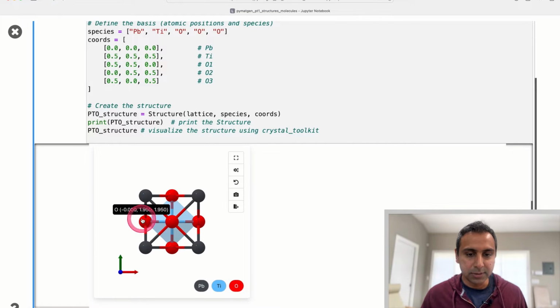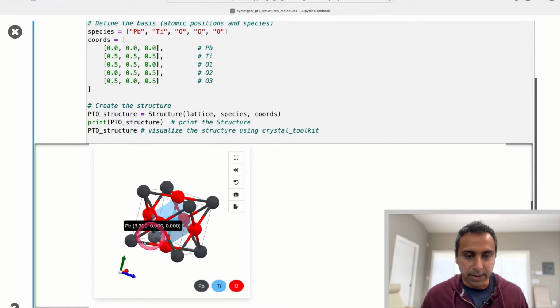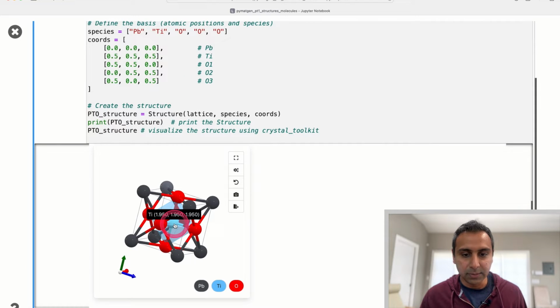And here's what that structure looks like in Crystal Toolkit. We have lead at the 0, 0, 0 position, like we defined. We have titanium at the 0.5, 0.5, 0.5 position, and then we also have oxygen at these face center positions. And the coordinates here are in Cartesian coordinates, where we've defined them in fractional coordinates over here.